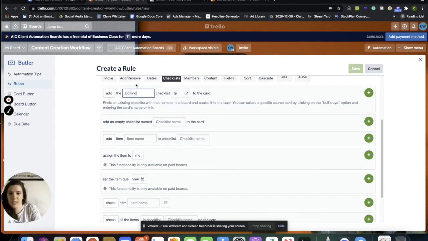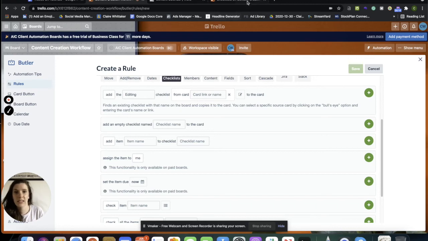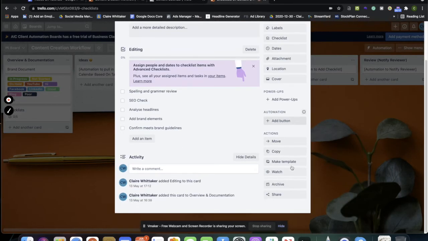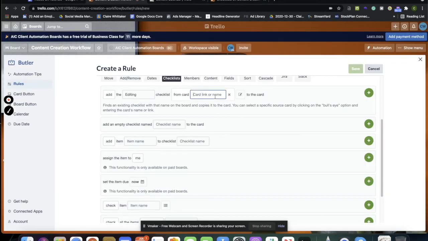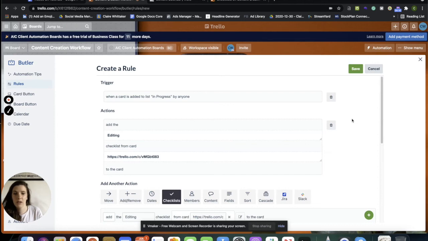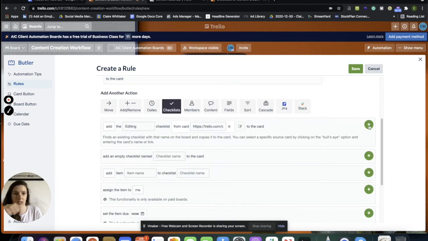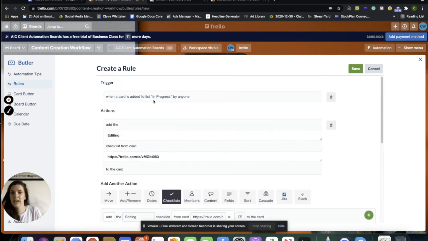Okay, so checklist. Here, sorry, I was getting confused. From checklist, and then you need to have the link. So we scroll to the bottom, copy the link, just teaching it where to get information from, and then we can add that one. Now, you wouldn't necessarily want this, but what we have is when the card goes into in progress, obviously this would actually be editing for this specific checklist, but you add the editing checklist from this card. So save.